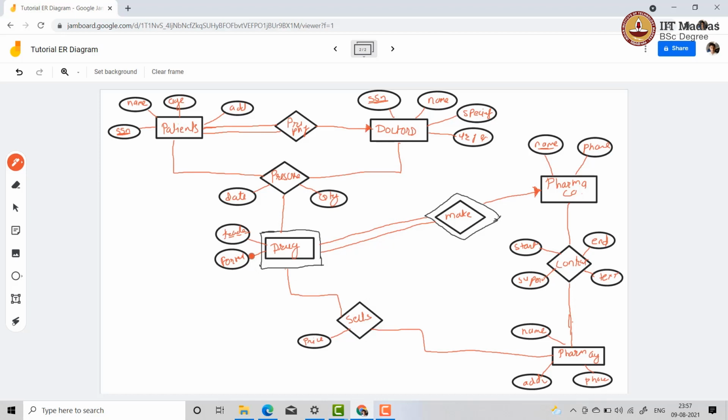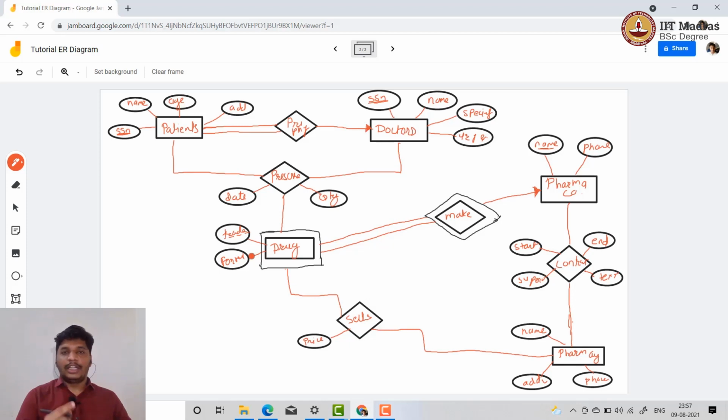Okay, so just remember there are 4 simple steps. First, you need to identify the entity. Then you need to identify the set of attributes corresponding to that particular entity. Then you need to add those attributes to the entity. Then we have to find the relationship among the entities. And then we need to add the cardinalities between them. Okay, so if we follow these simple steps, we can draw any ER diagram.